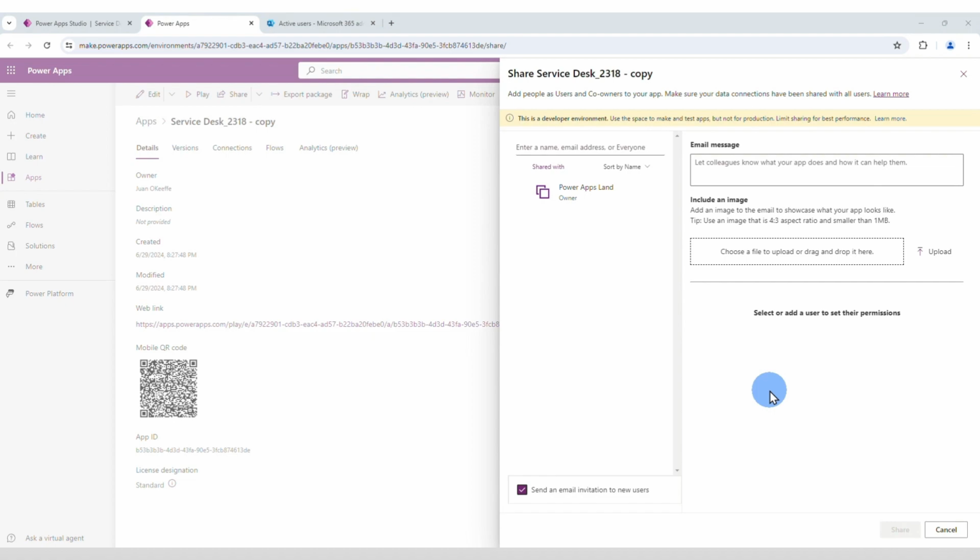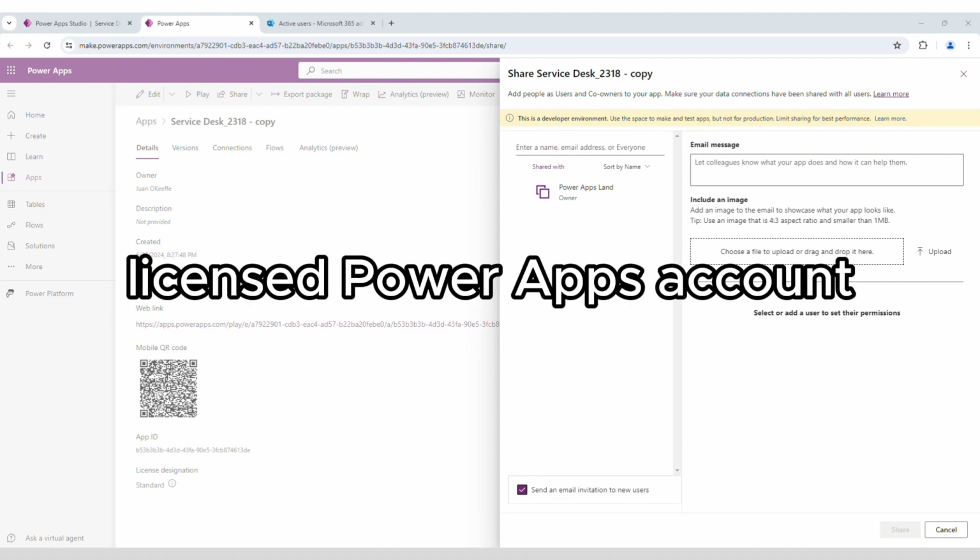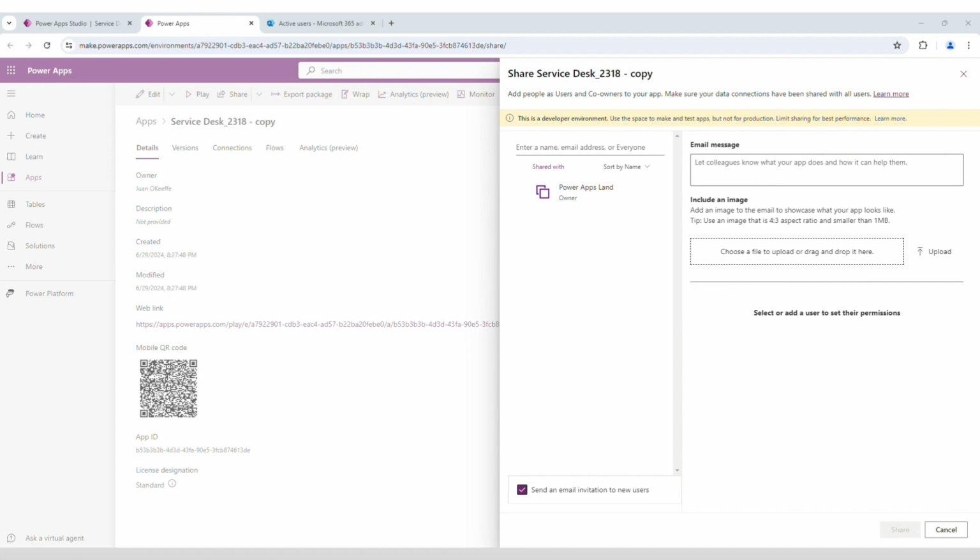Once you do that, that person will receive an email telling them that you invited them to use your app and providing the instructions on how they can access it. Then, to log into your app, they will use their own licensed Power Apps account to log in. And once they do that, your app is going to be available for them to use. Simple as that. The whole authentication process is provided by Microsoft themselves, and you don't need to implement any of that.